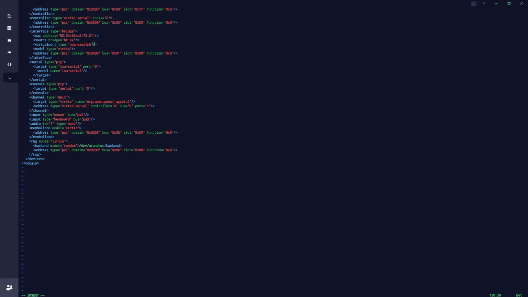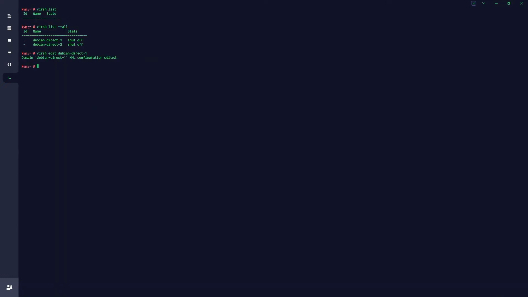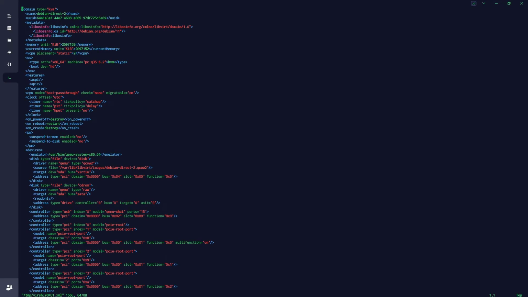And thanks to this, the libvirt daemon will know that this is an Open vSwitch bridge. It's an Open vSwitch virtual port, so it will allow you to make it work. Okay, so the MAC address, actually you can delete it if you run the machine once again. It will be added here by the libvirt daemon. So let's do this, and we will do the same for the Debian Direct 2.